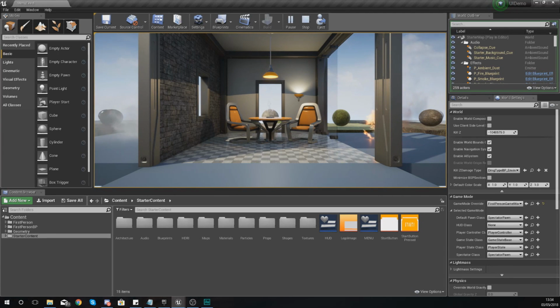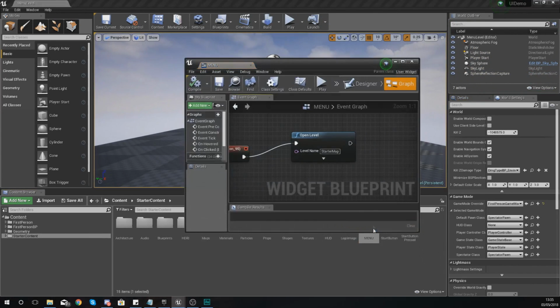Now, one thing you might want to keep in mind is that your inputs are not set up because your input mode isn't right. And that's something that you should check out in the last video. So setting up that input mode, setting up your game modes and all of that good stuff.